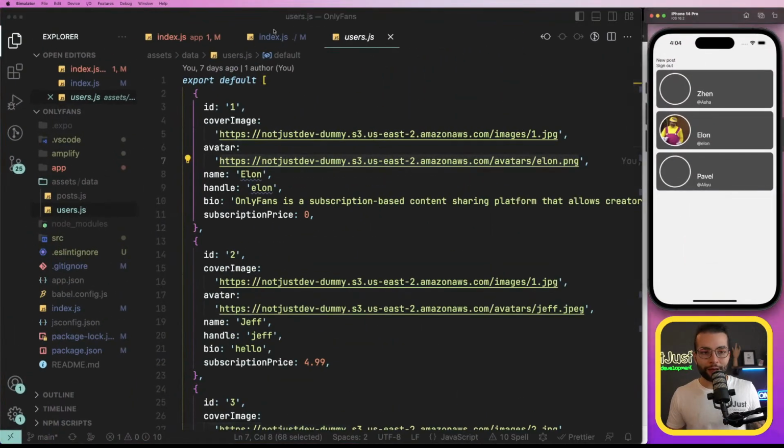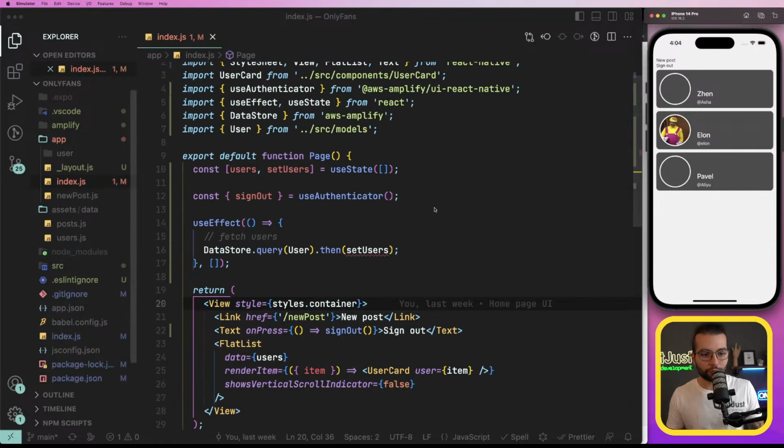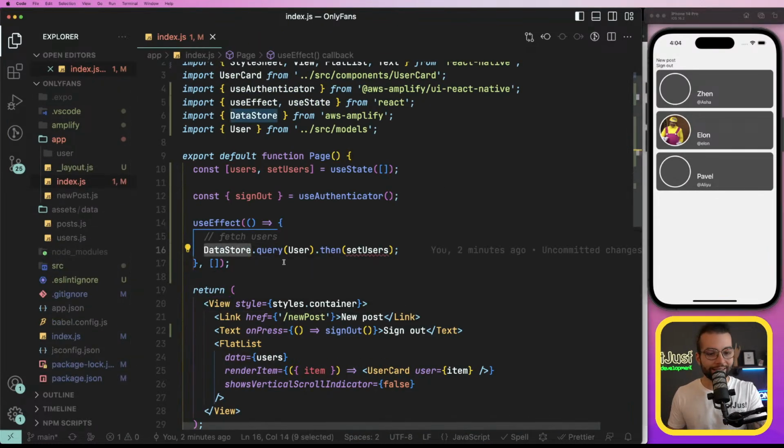So that's how easy it is to query using DataStore. Basically, we import DataStore from AWS Amplify and the model that we want to query. By putting them together using DataStore.query and the model, in this case User, this is an async function.